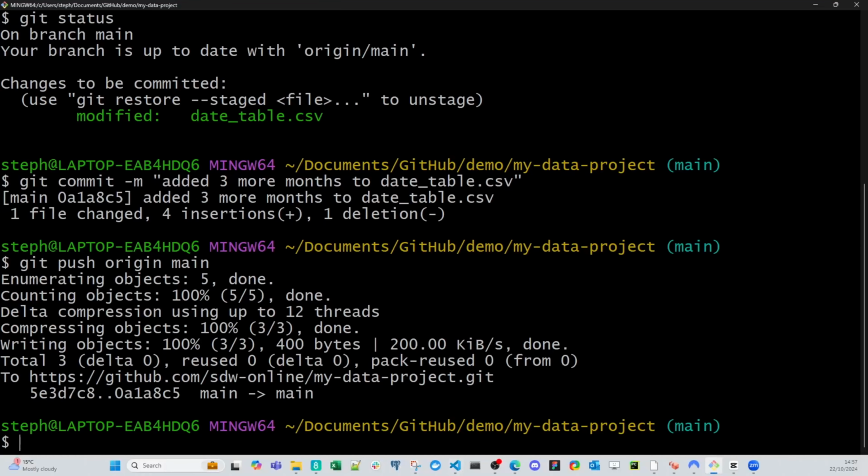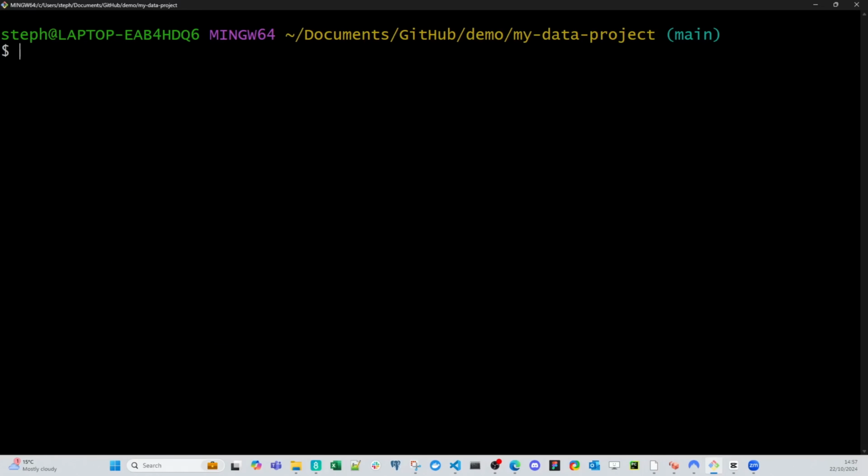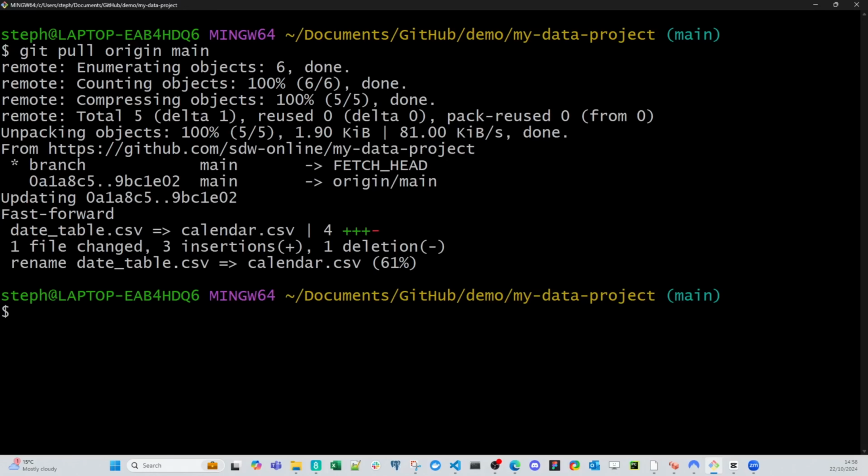This confirms we have the most up-to-date files on our computer. So open your terminal and then navigate to the project folder using cd, followed by the directory path. Then type git pull origin, followed by the name of the branch you want to pull the latest changes from. So in our case, it's going to be the main branch.